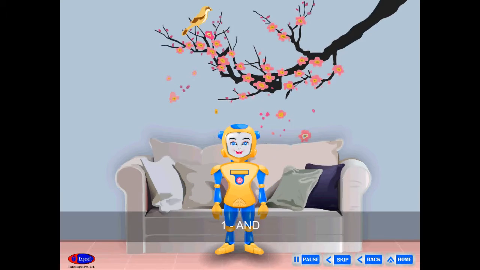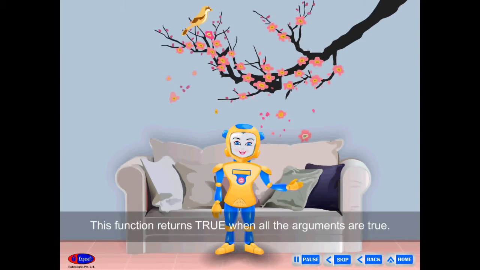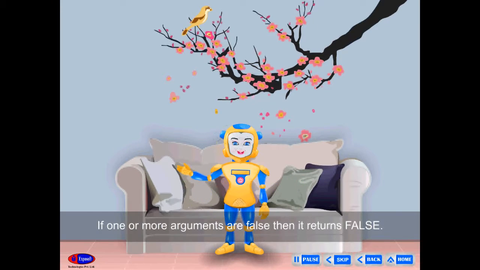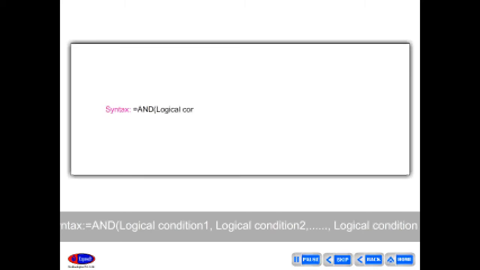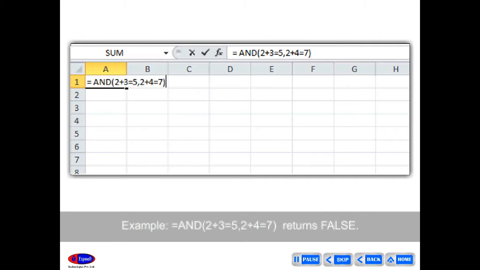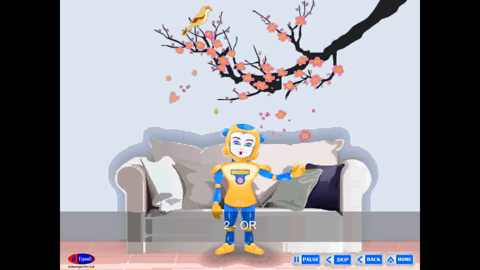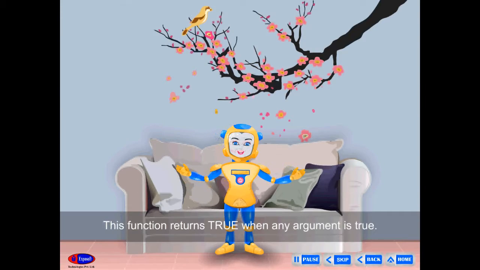Logical functions. 1. AND. This function returns true when all the arguments are true. If one or more arguments are false, then it returns false. Syntax: =AND(logical condition 1, logical condition 2, ... logical condition n). Example: =AND(2+3=5, 2+4=7) returns false.